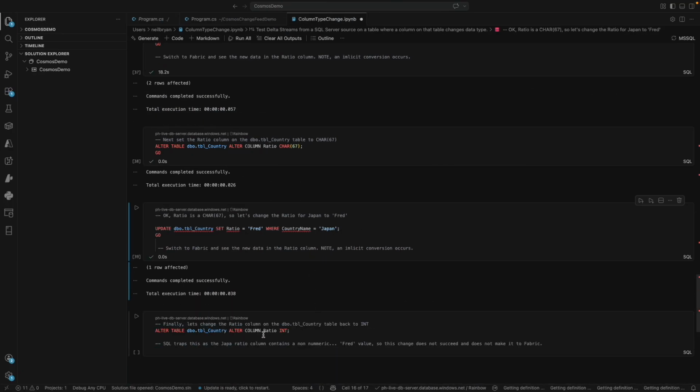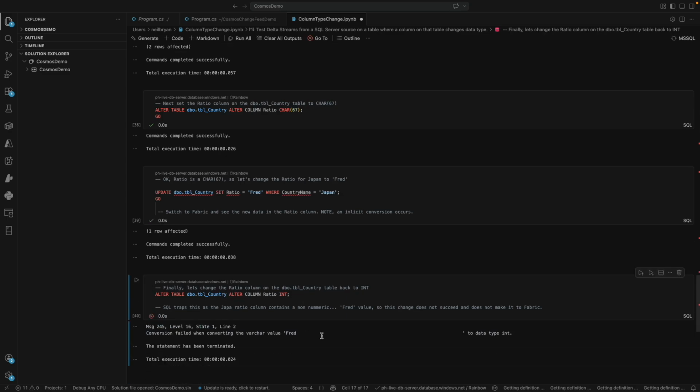And finally, let's try and switch the ratio column back to an integer value. And of course, SQL stops us because we've got a value of Fred in there for the Japan record. So again, that error has occurred at the SQL level. It's not made it through to Fabric.